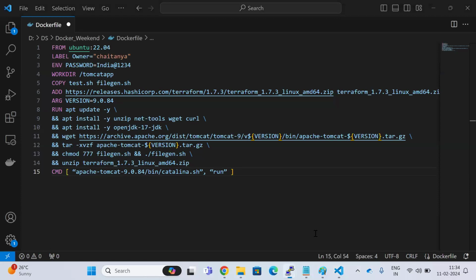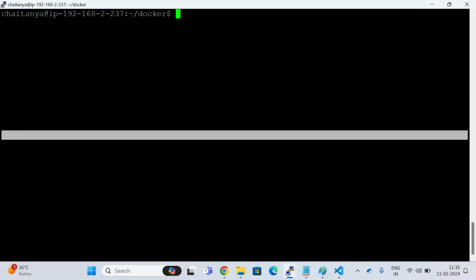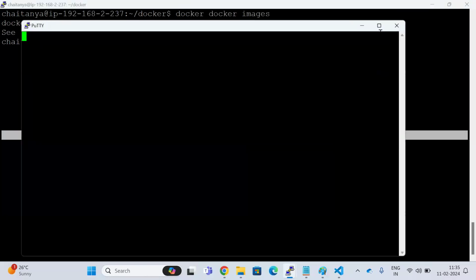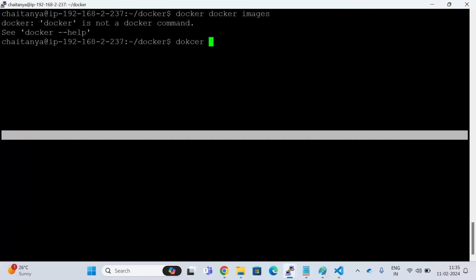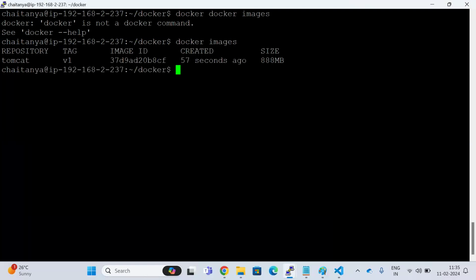Now let me check. Yes, our container is ready. Sorry, the image is ready. Docker images. So right now we have tomcat version 1. So let me go with docker run -itd --name webapp. This is the application, or container name, and -p.